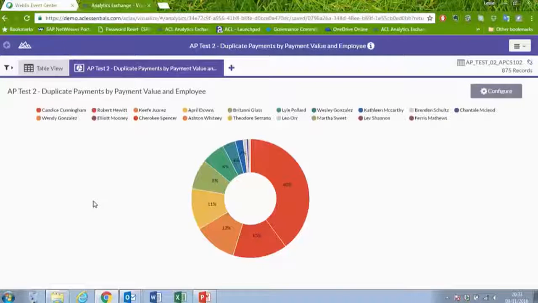You immediately see that you've got a problem here with duplicate payments. Someone is making 40% of the duplicate payments, coming from one person, who's named Candace Cunningham. Now, Candace Cunningham has an alliterative name, CC. And if a lifetime of reading comic books has taught me anything, it's that people like Peter Parker and Lois Lane have something to hide. So I think that Candace potentially has something to hide.